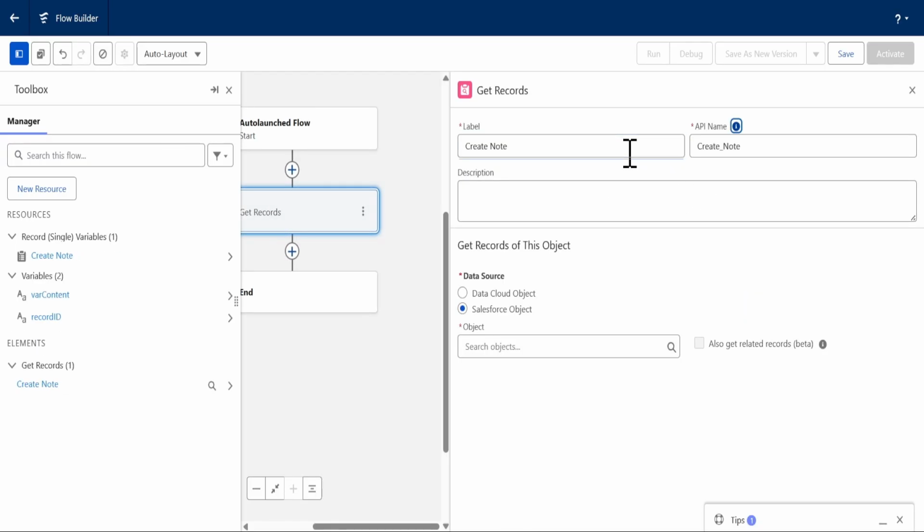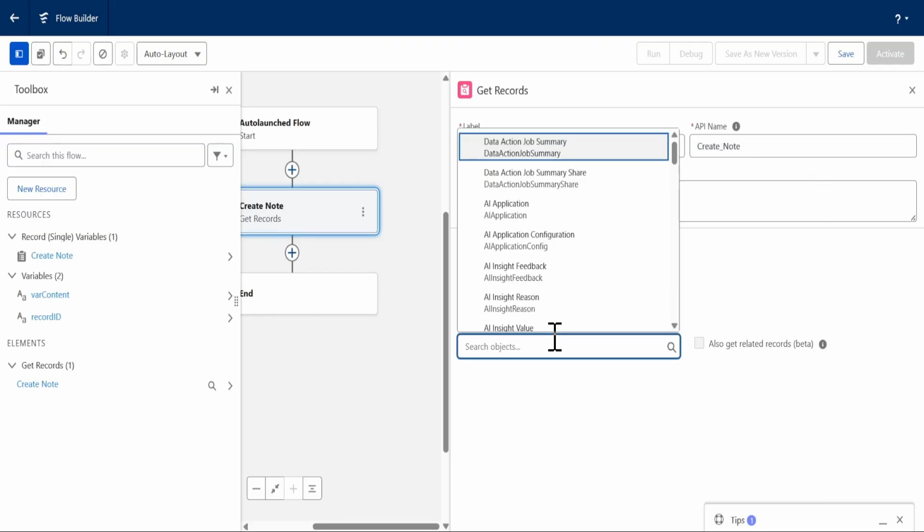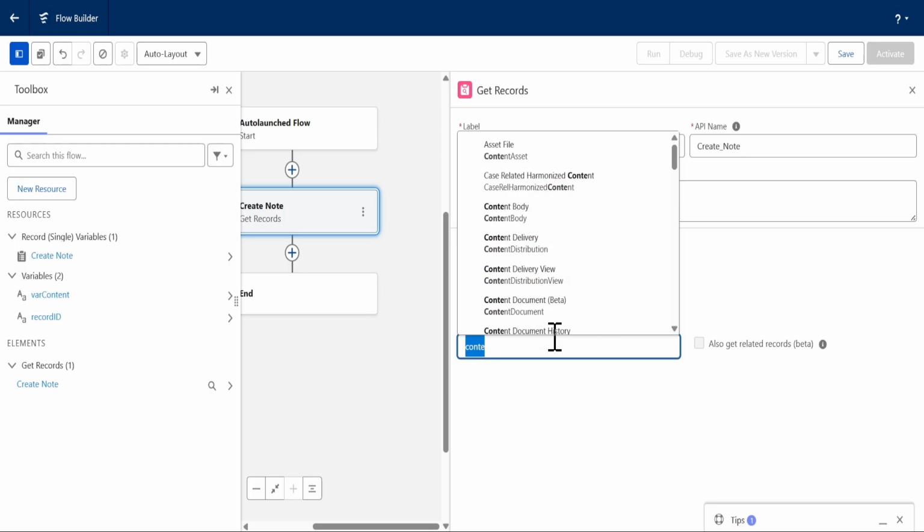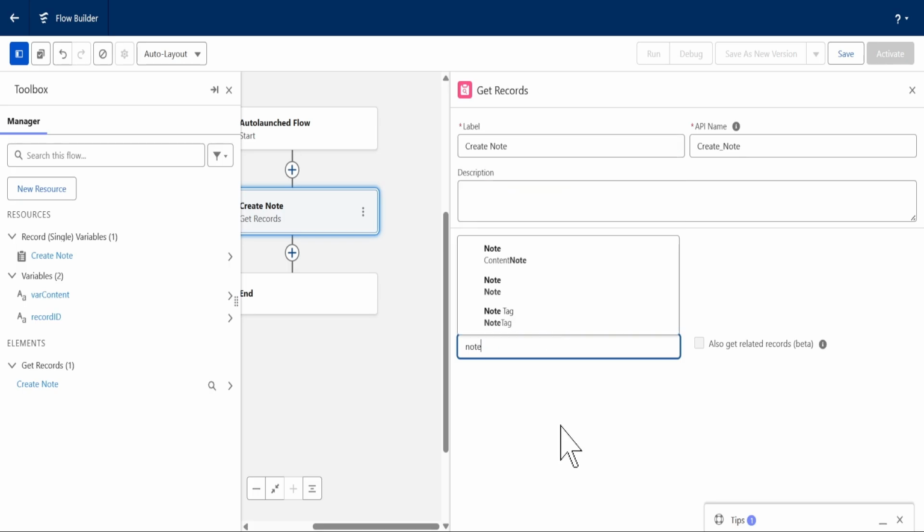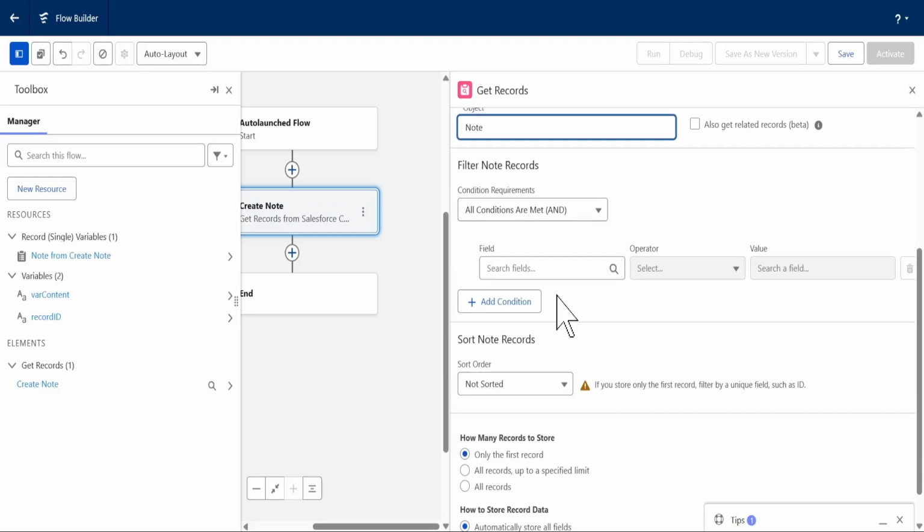In the canvas, click the plus icon to add an element and choose Get Records. Get Records finds and returns records that match conditions you set. Great for pulling exactly what you need. Give this element a clear label. Salesforce will autofill the API name for you.